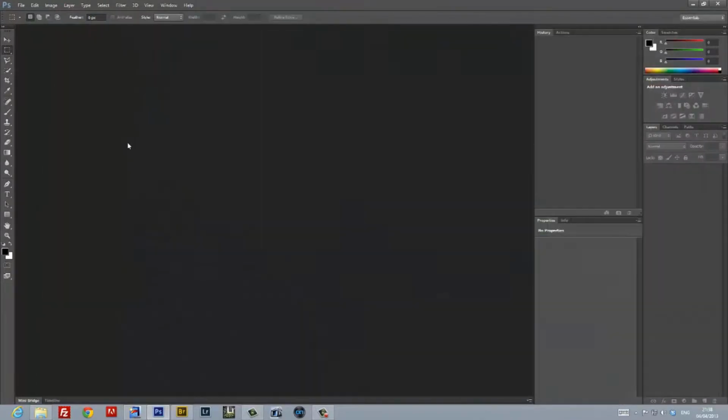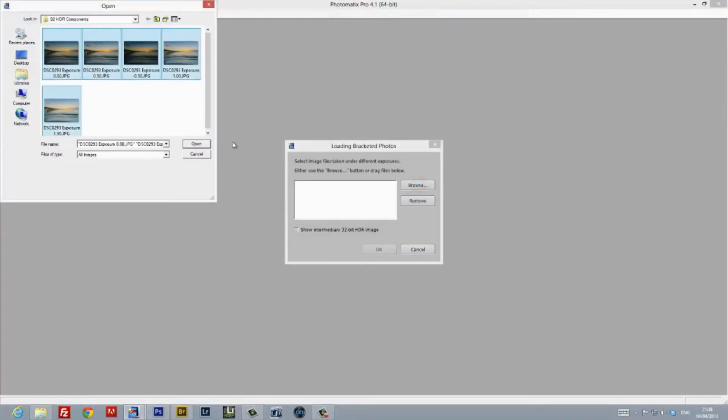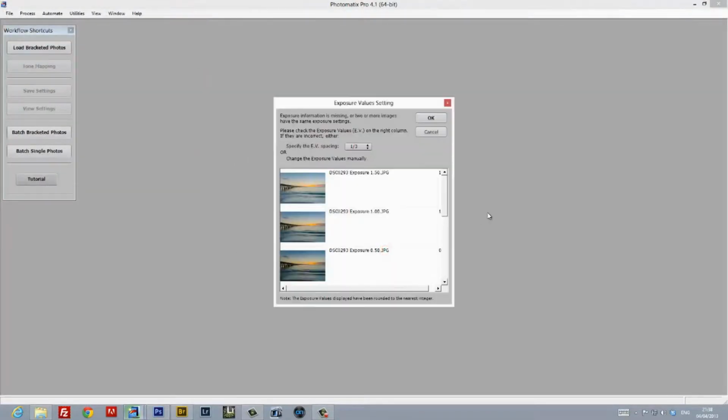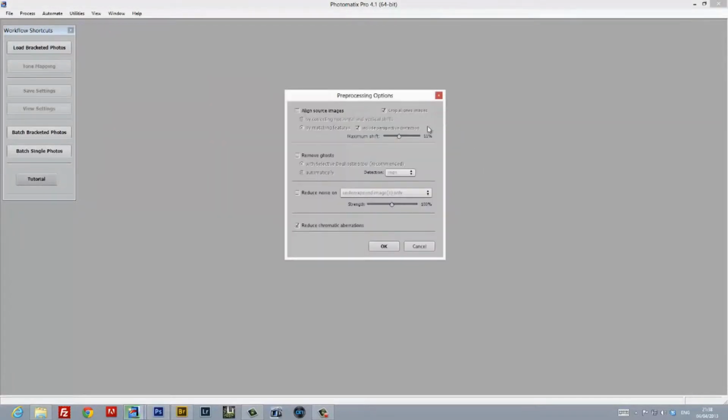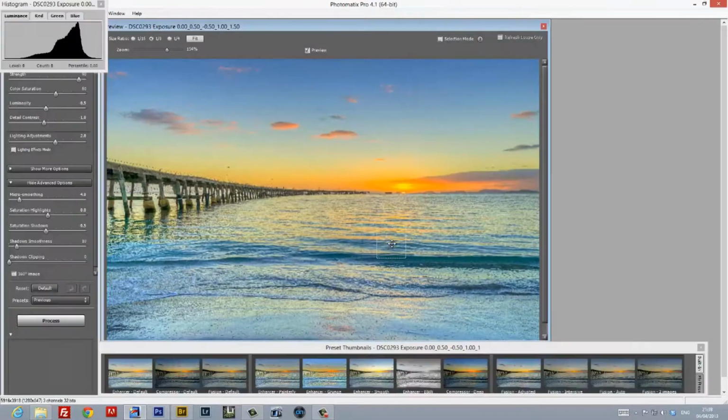Now once done, I closed out of Adobe Camera Raw and opened up Photomatix Pro. I loaded up the 5 created component images into Photomatix. I defined their spacing to Photomatix, in this case, half. I only enabled the Reduce Chromatic Aberrations option in Photomatix. Photomatix takes a few seconds to produce an initial HDR image.